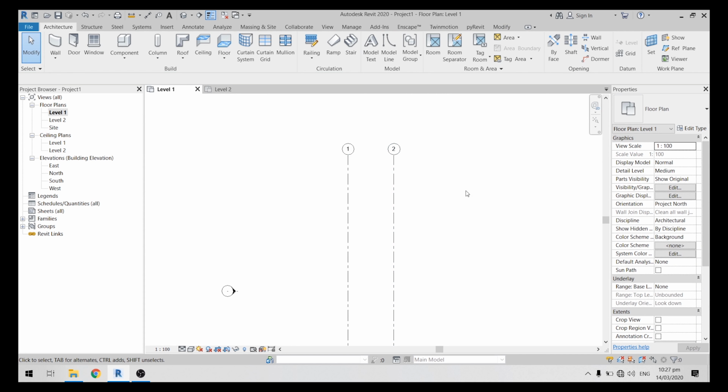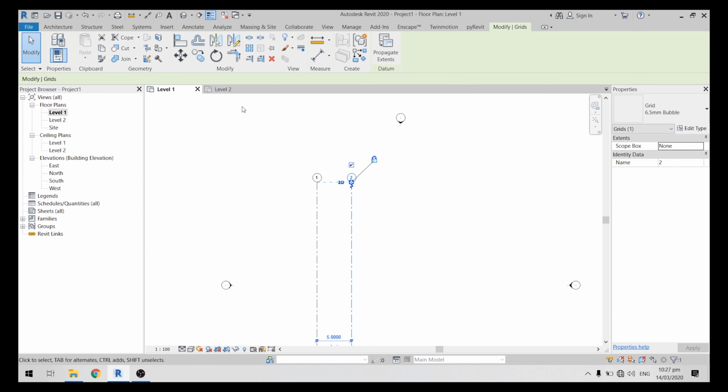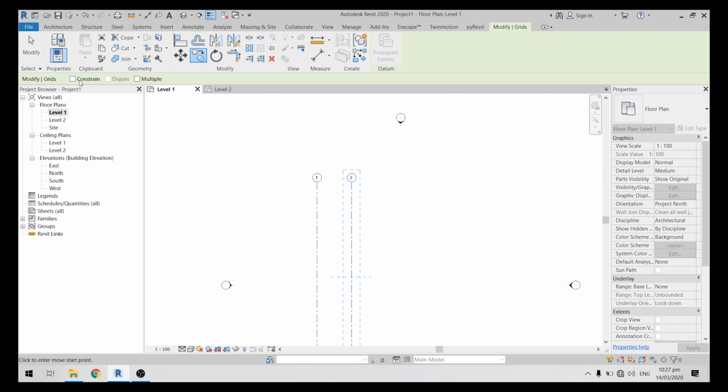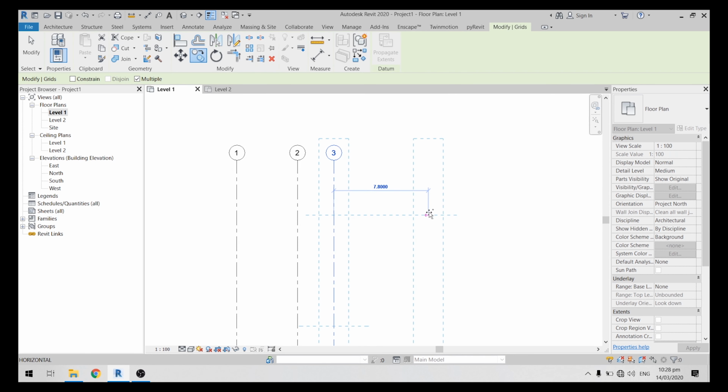So if there are so many grids that we want to create, let's click it again. As we notice, after clicking copy, there is an option here which is constraint or multiple. So let's click multiple, then click the base point 2, and then let's have a distance of 3. As we notice, the base point is now at grid 3, while a while ago it was in grid 2. So let's consider that.